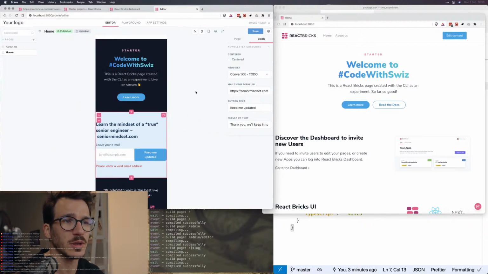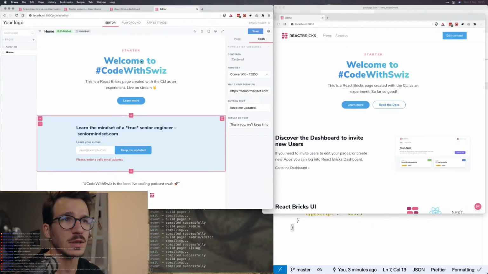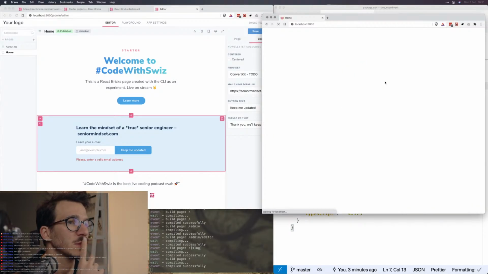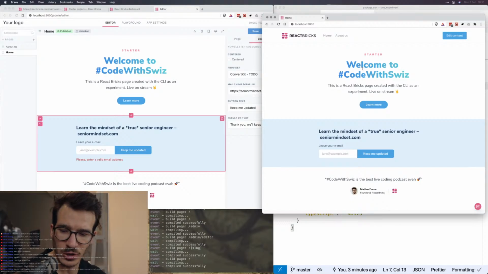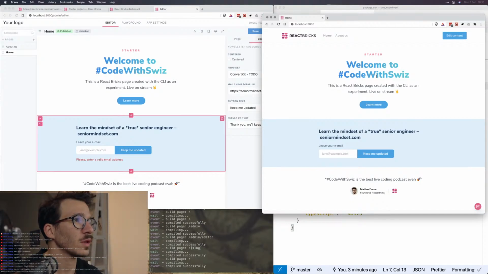Oh, cool. It comes with built-in dark mode. That's amazing. Cool. Okay, that's nice. You can see all of the different things. Can we change? Ooh, no. Okay, I like that. Now we're gonna try to reload this page and see what happens. Welcome to Code with Swizz. This is going to reload eventually. Cool.